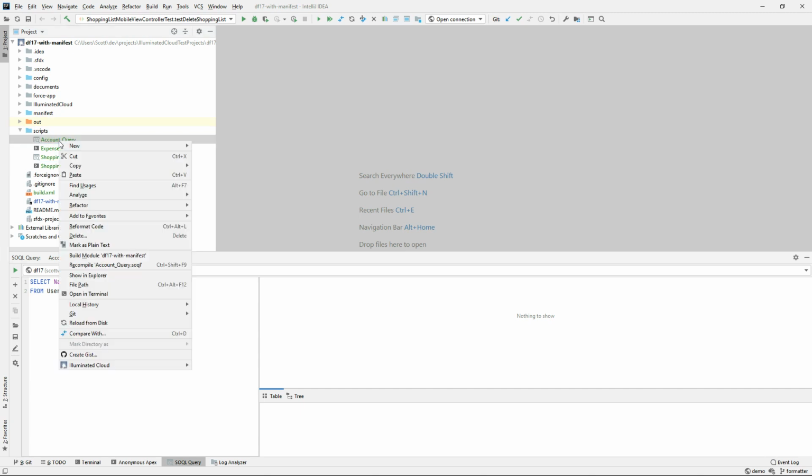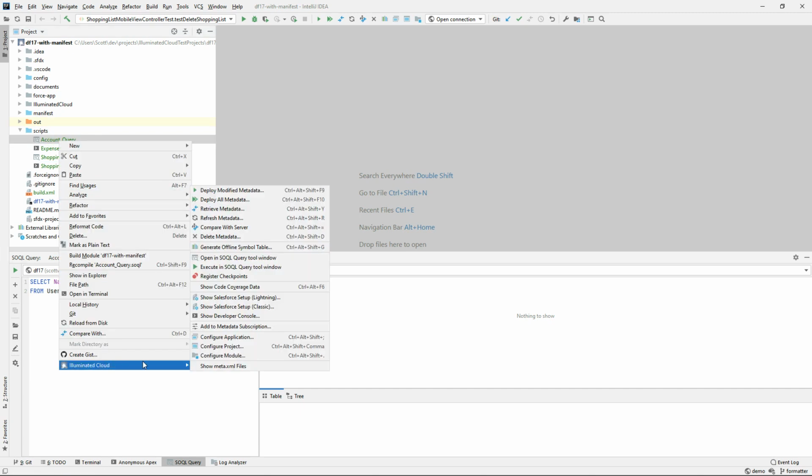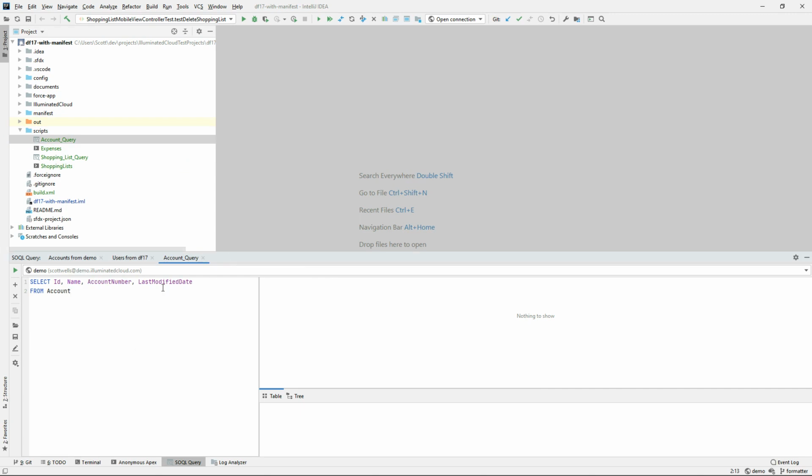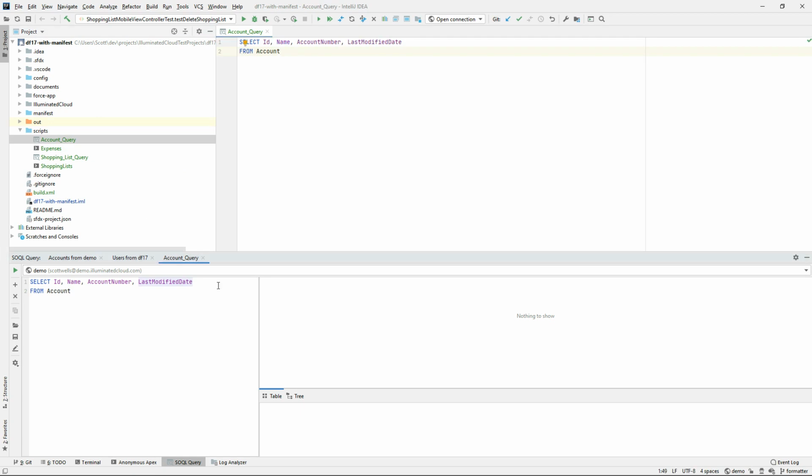So if we want to, for example, see what this query is, we can go to Illuminated Cloud and say open in SOQL Query Tool window, and it adds a new tab associated with that file. You can see that in the tooltip for the tab. And so we can actually make a modification to this. I'll show how this kind of round trips. We can make a modification here and save it here. You can see that the actual file in the file system was updated.